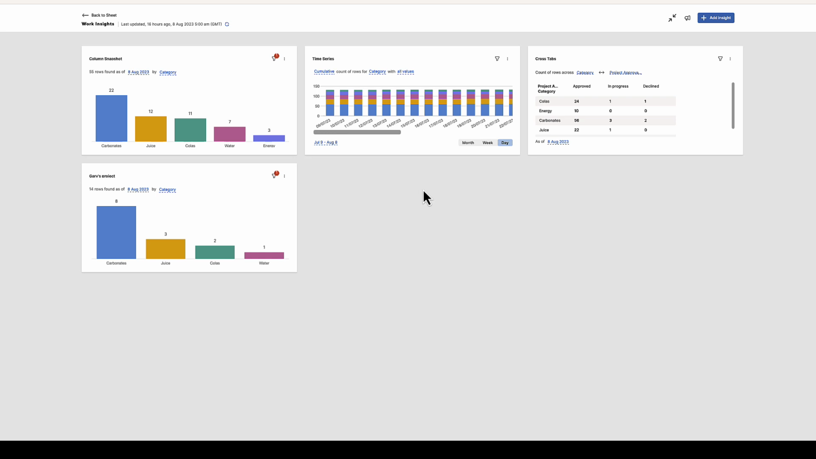And the final visual we'll look at in this sheet is the crosstab, this third one along here. This is like a mini 2-dimensional pivot that gives our row count at the cross points. So in this case, for the COLA category, we have 24 approved projects, 1 in progress and 1 declined.